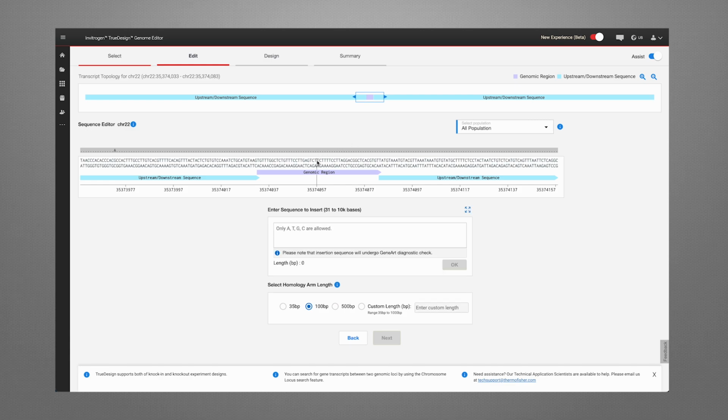In the sequence editor, click on the desired insertion location as you would in a text document. A text entry box will appear prompting you to enter the sequence to be inserted. Paste your insertion sequence and click on OK.